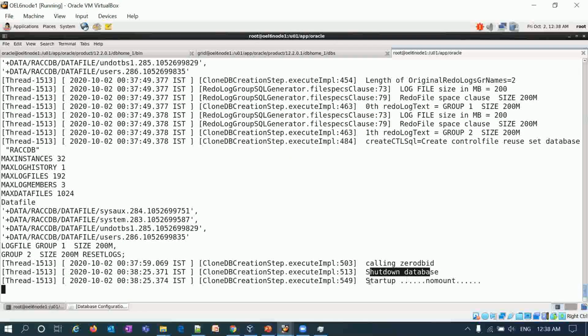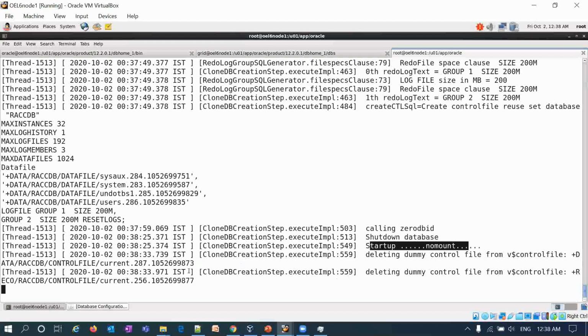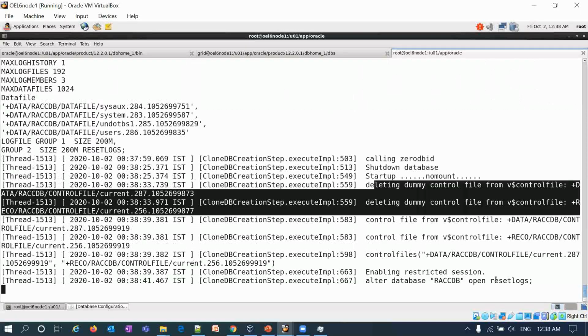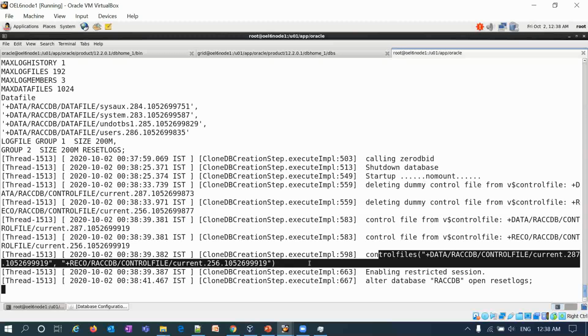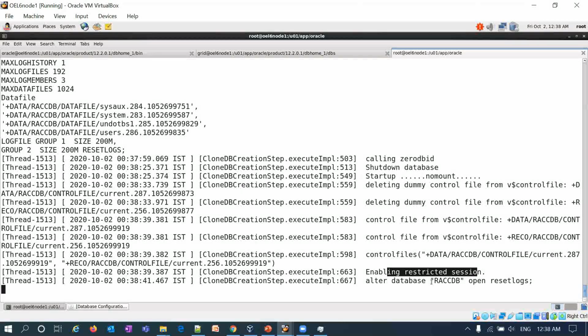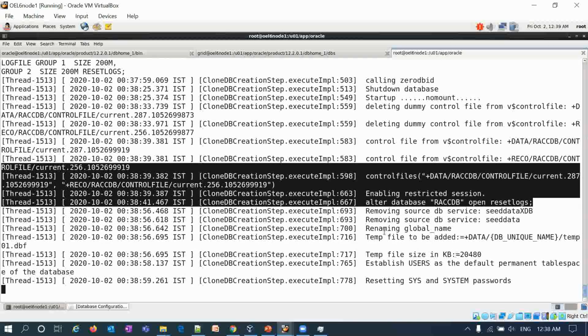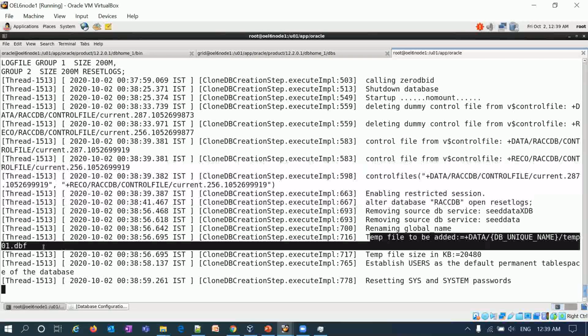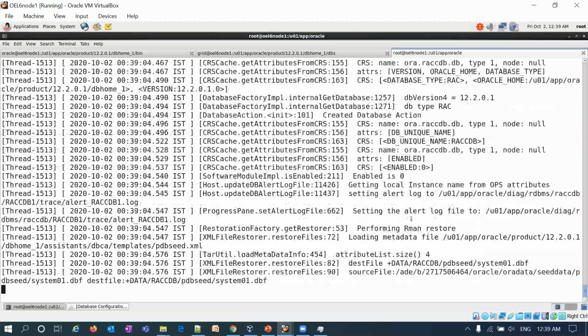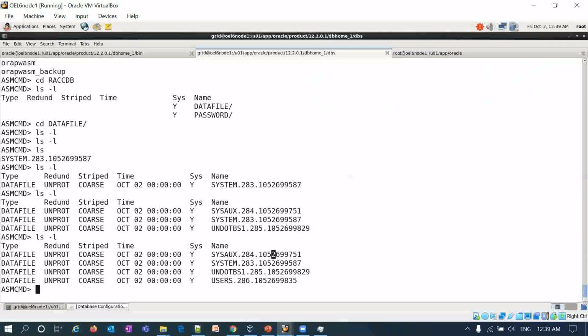Shutdown database, startup nomount, and deleting dummy control file. Okay, done. And the control file, this one, the current control file, enable the restricted session, alter database RAC DB open resetlogs. Okay, done. So now the temp file, you can see the temp file got created.